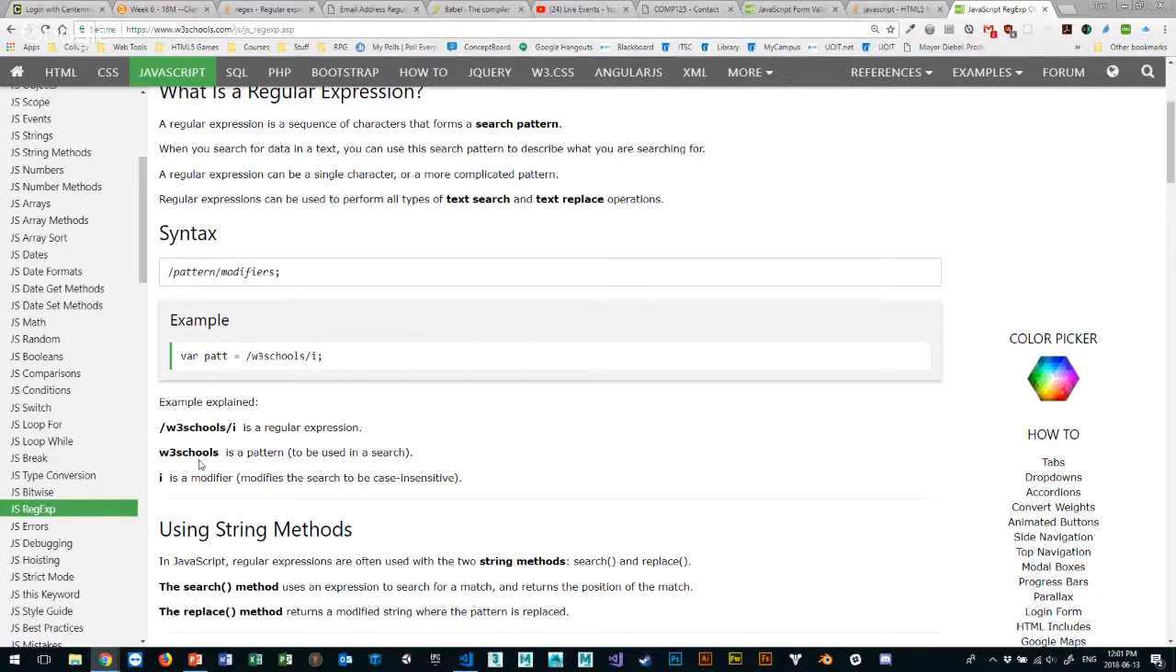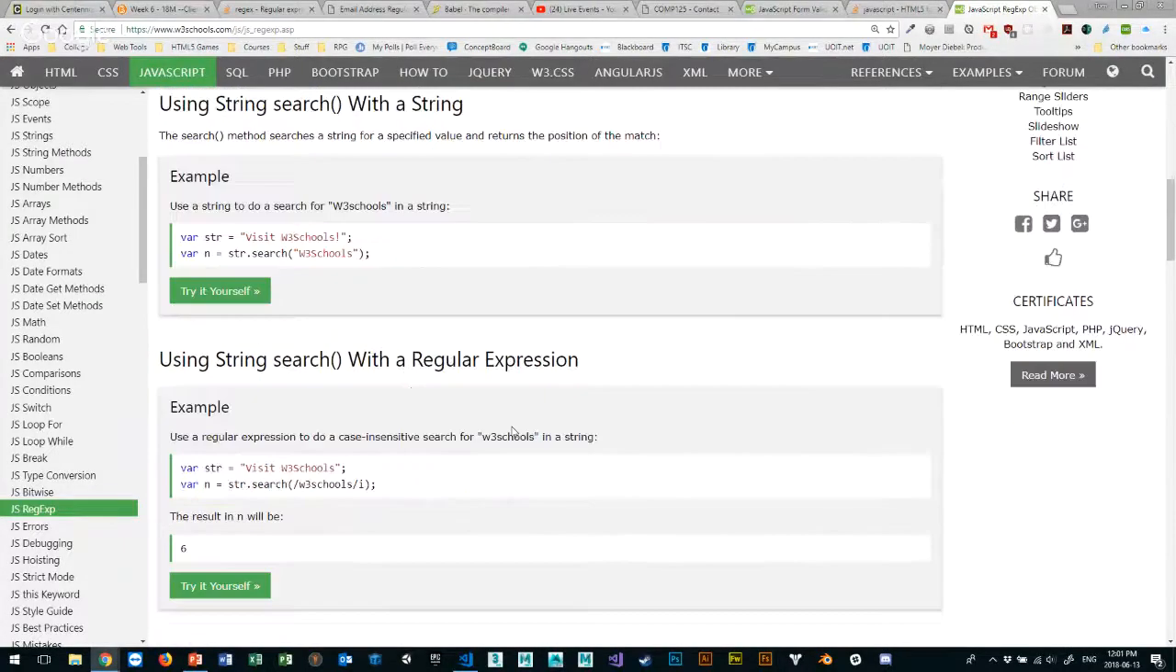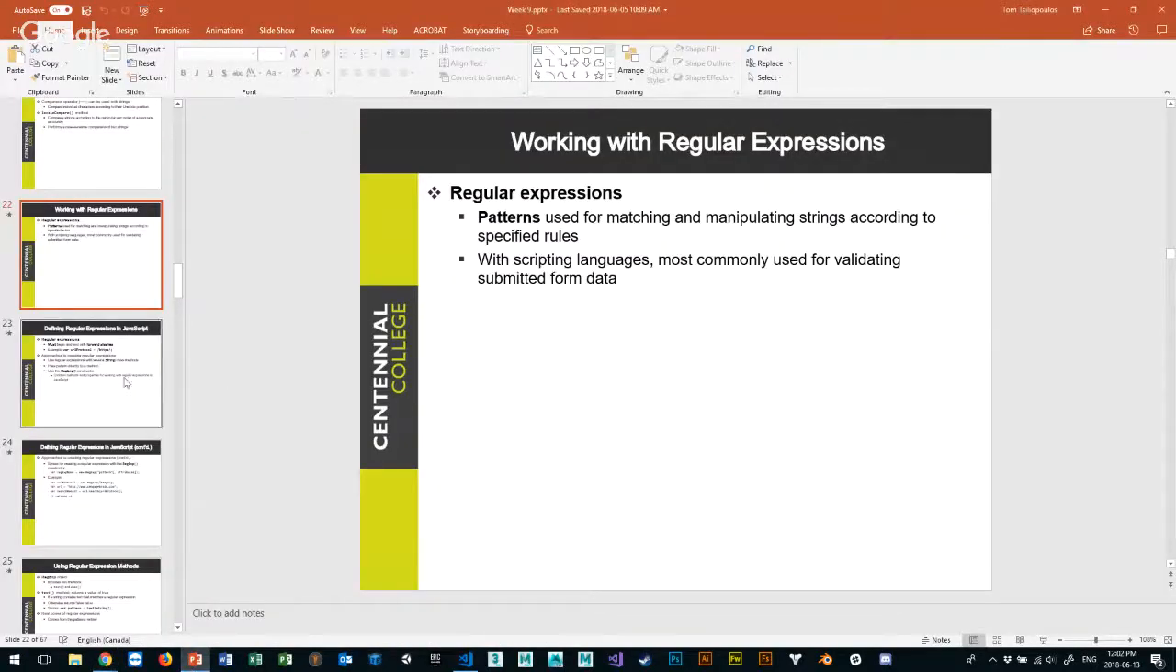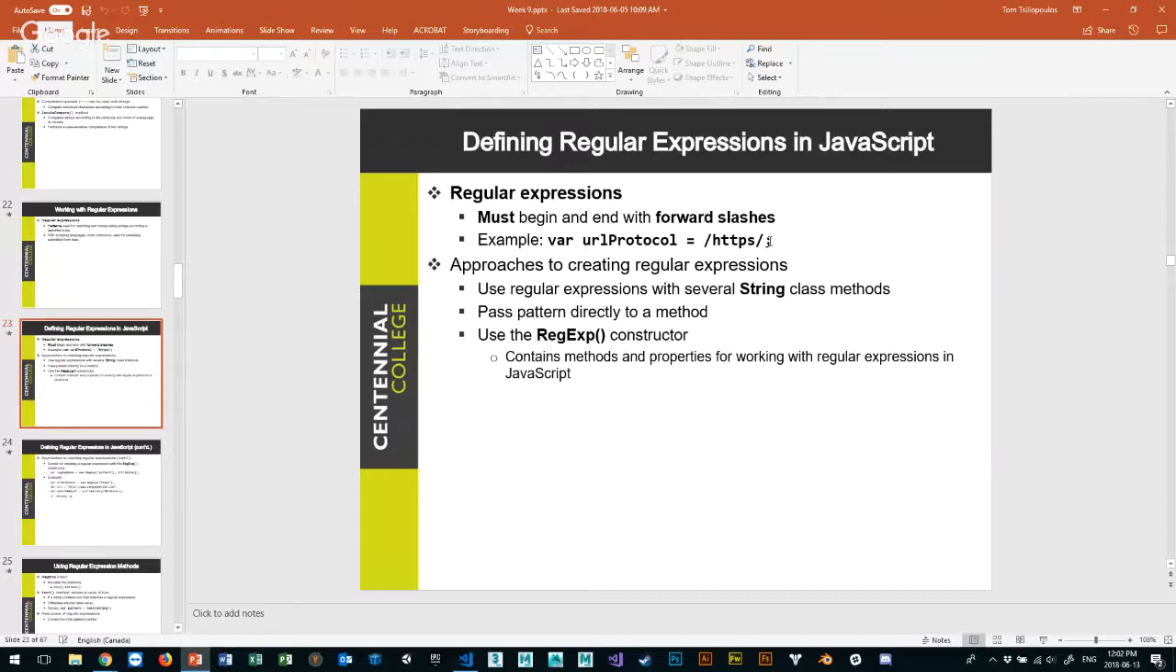So, for example, there's different things, and the way it works is the PowerPoint is actually not bad in terms of explaining in this particular case. What it does is you have these 2 slashes. Okay. So again, it must begin and end with forward slashes. That's our regular expression. That's the first requirement. You can also use the regular expression constructor. So I can make a new RegExp, right? A new regular expression creates a new object if I want to use that. But you don't really need to in our case.